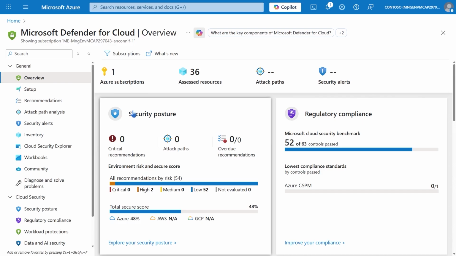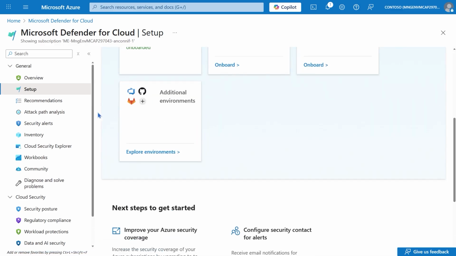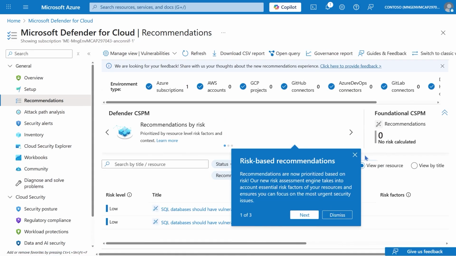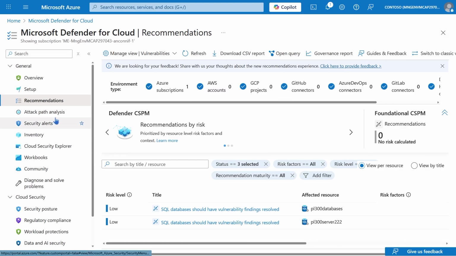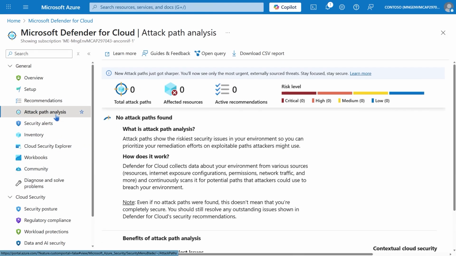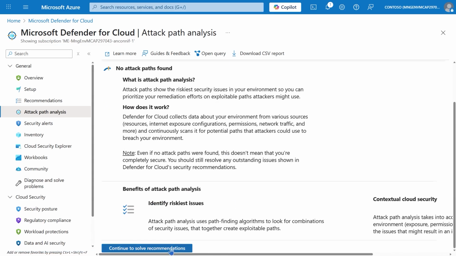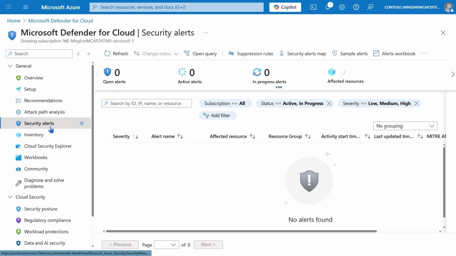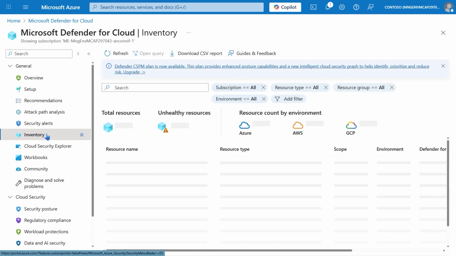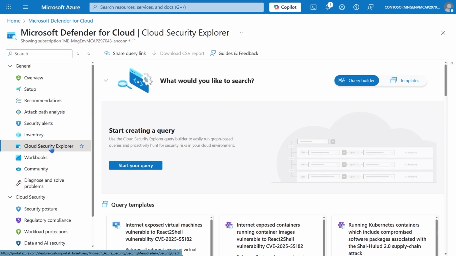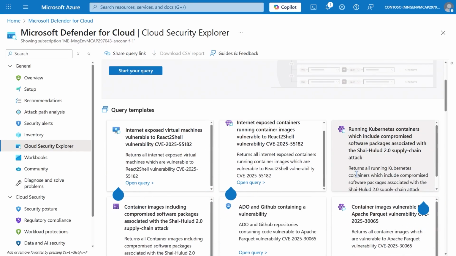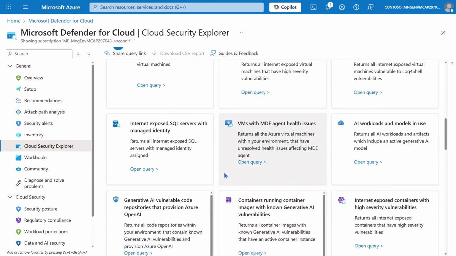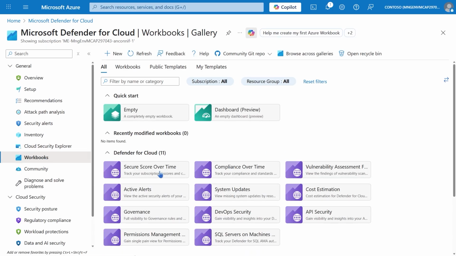In Azure, we can access Microsoft Defender for Cloud. Here we can set up our environments, view recommendations, investigate path analysis, and view security alerts. Cloud Security Explorer allows us to query our resources and includes many query templates to choose from. The Workbooks tab shows our Defender workbooks and quick starts for customization.